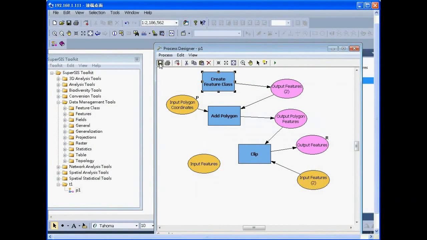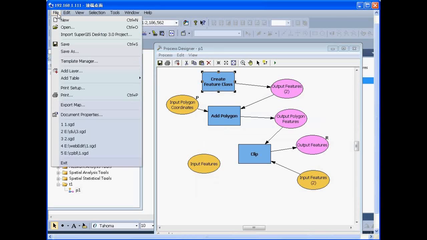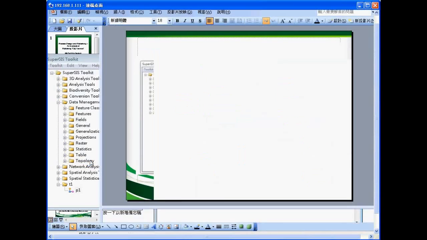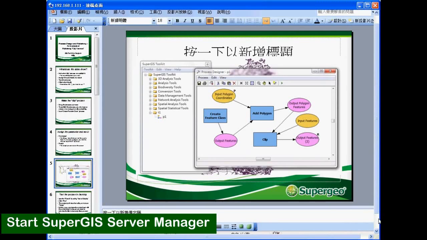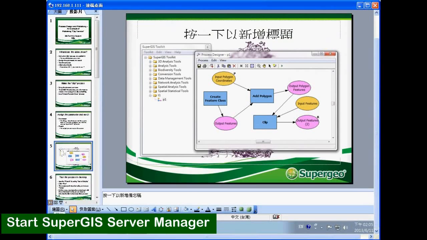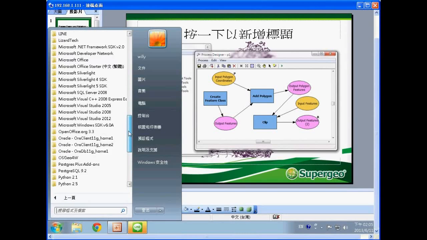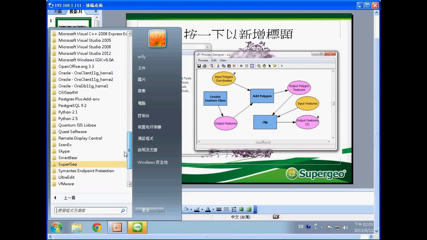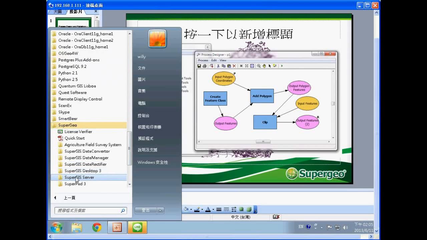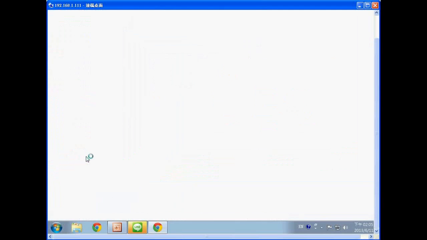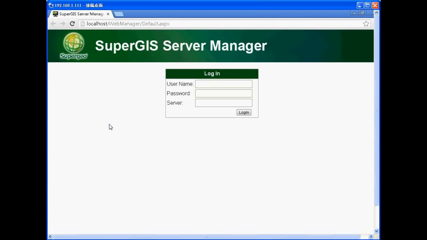Alright, now we save the process, save the document, and close the project. Now we publish the service. Now we use a manager. This is SuperGIS Server Manager, so I log in with A and the password.